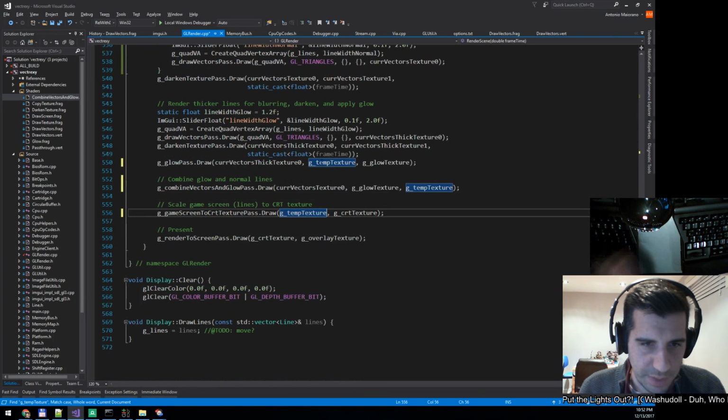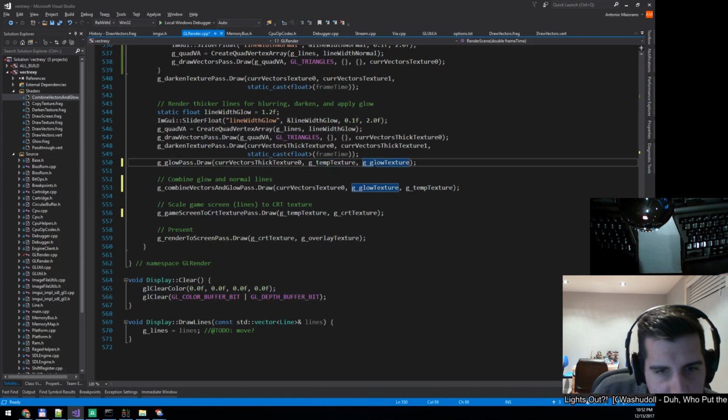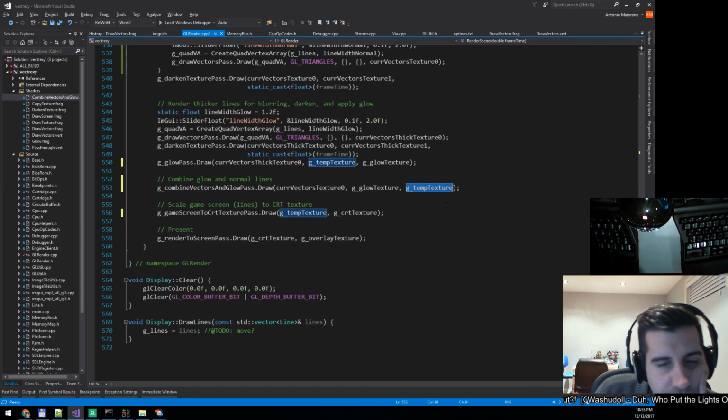Okay, so I think it now makes more sense. When we do the glow pass, we have a temporary texture that's used for the intermediate pass, and then we get a glow texture as output. We combine the vectors and the glow texture back into this temporary texture, and it's the temporary texture that we scale to the CRT texture, which is then drawn with the overlay texture to the screen.